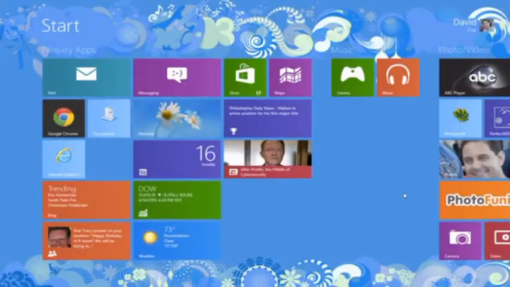MaximumFun.com, and today we're going to be going over our top 10 Windows 8 tricks.